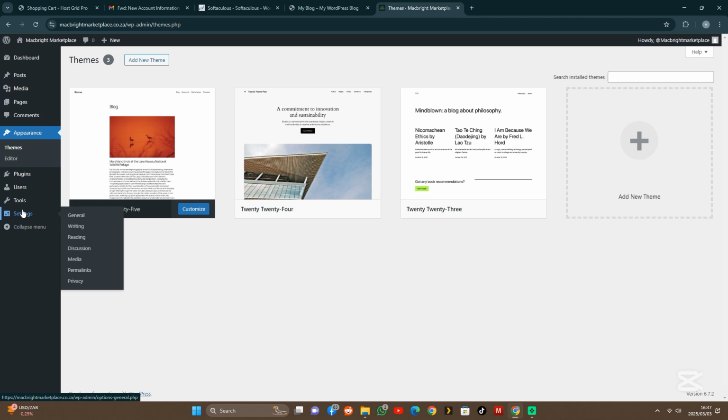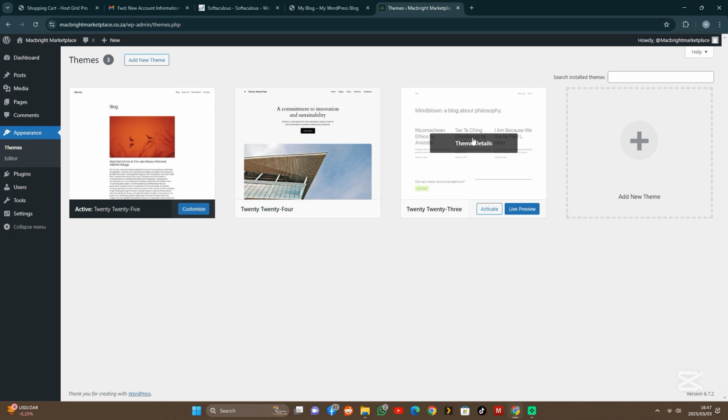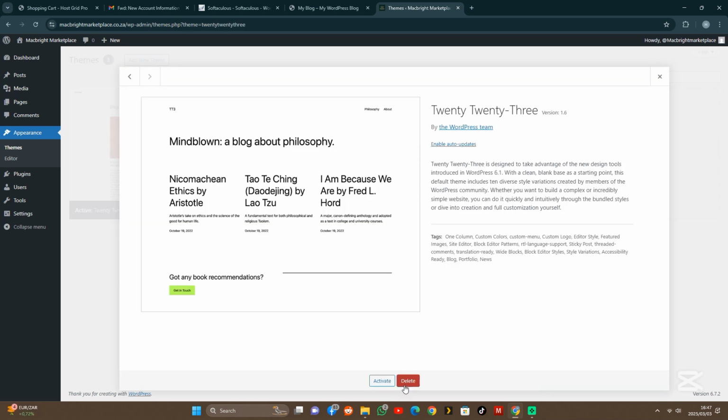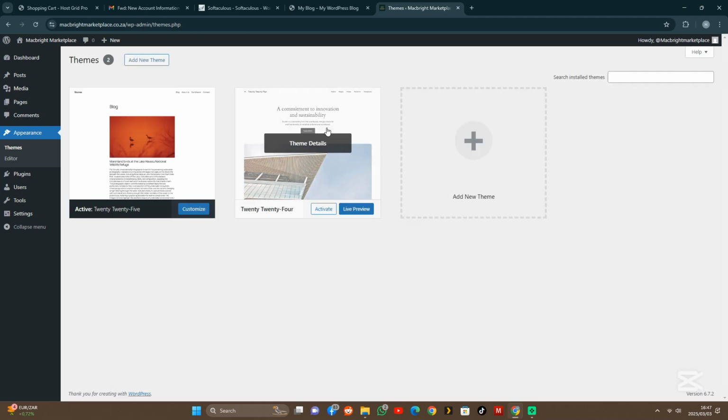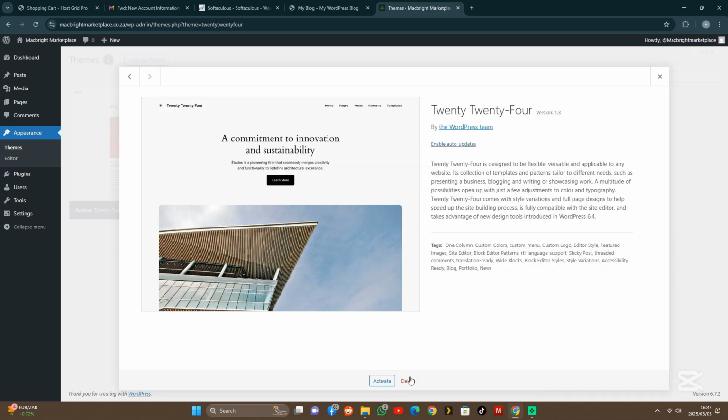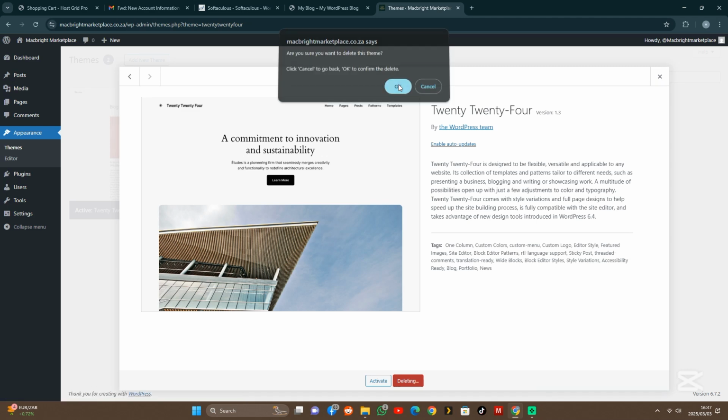Yeah, so we're just going to go ahead and delete these themes to lessen the burden on our server. Just like that. That was 2023 and 2024. We are now remaining with this one, so this is the only theme that's there. As you can see, we have the number one, which shows that we only have one theme.